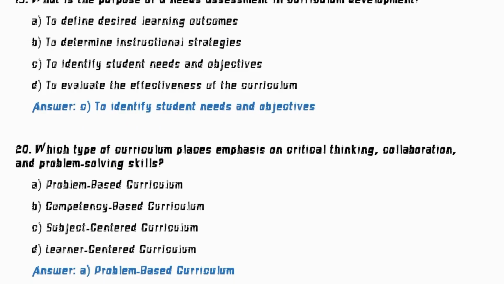Question number 20. Which type of curriculum places emphasis on critical thinking, collaboration, and a problem-solving skill? Option A, problem-based curriculum. Option B, competency-based curriculum. Option C, subject-centered curriculum. Option D, learner-centered curriculum. Here, the correct option is option A, problem-based curriculum.